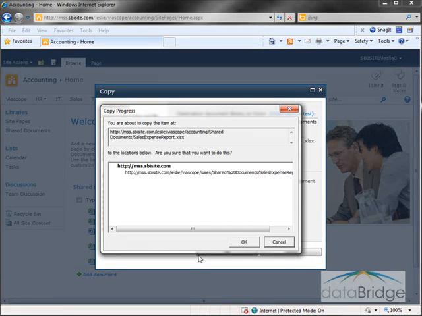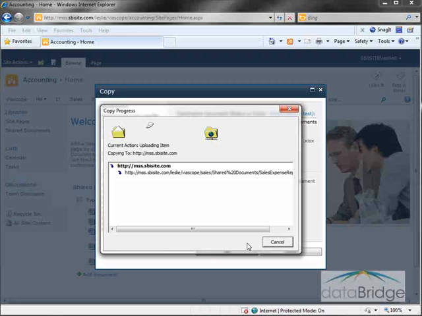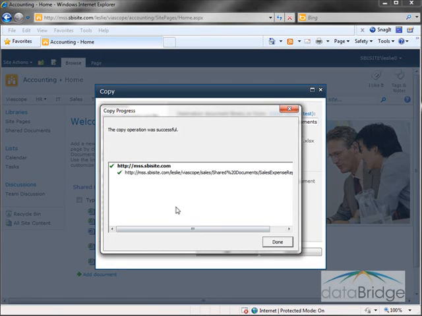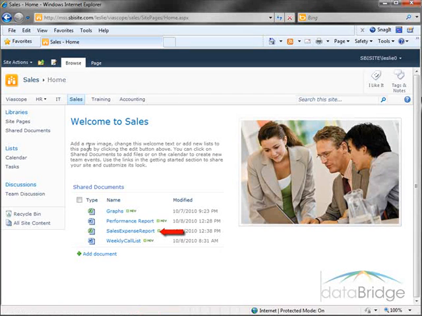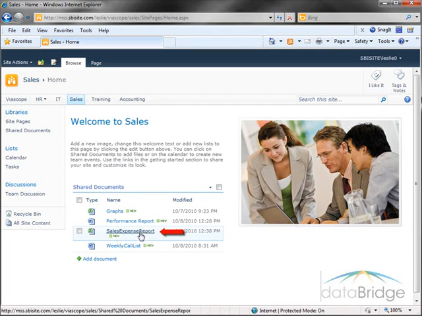The next window confirms the copy from and to locations, so I'll choose OK to proceed. And then when you get the message the copy operation was successful, you can choose Done. And now the copying process is complete. So now I can go and view the copy of the document on the sales site. And here we can see the sales expense report was added to the shared documents library.